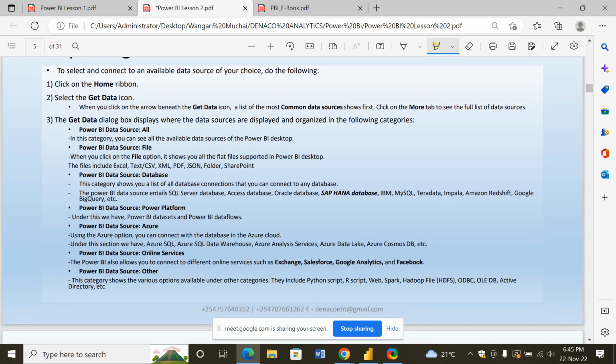Under All, the Power BI data source, in this category you can see all the available data sources of Power BI Desktop. That is the first category. The second category was File. When you click on the File option, it shows you all the flat files supported in Power BI Desktop.